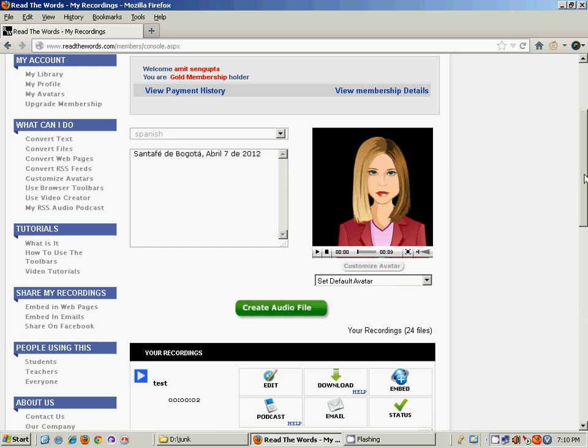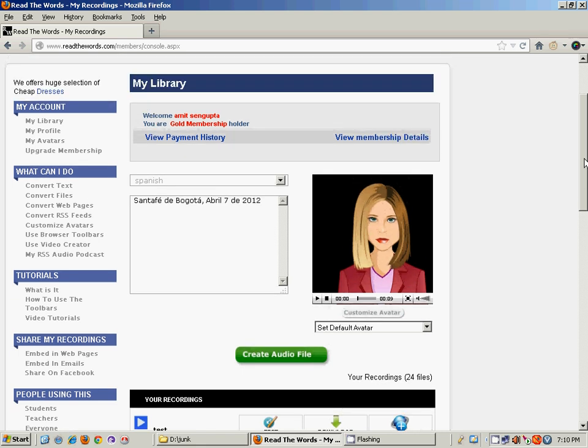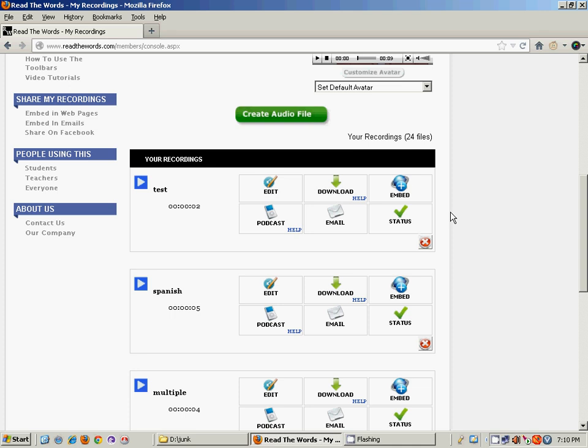Now once you've created a recording and you are in your My Library page, you'll see these 6 options available for each of the recordings which you've created. So this video is just going to be a short tutorial on what each of these options can do for you. So the first option is edit.